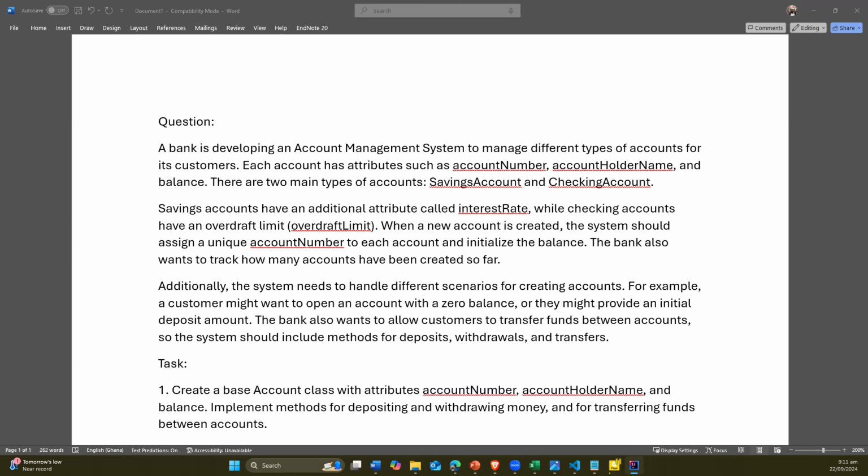Additionally, the system needs to handle different scenarios for creating accounts. For example, a customer might want to open an account with a zero balance, or they might provide an initial deposit amount. The bank also wants to allow customers to transfer funds between accounts. So the system should include methods for deposit, withdrawal, and transfer.